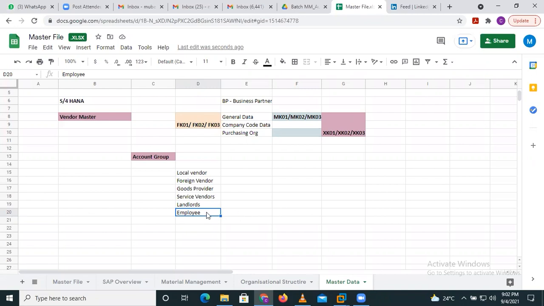Second thing, if an employee is going on-site, right? They might have some hotel booking or some activities that we need to do for that particular employee. So we need to create the employee as a vendor master and do that activity. We need to purchase something for that particular employee. So employees also can sometimes be a vendor.